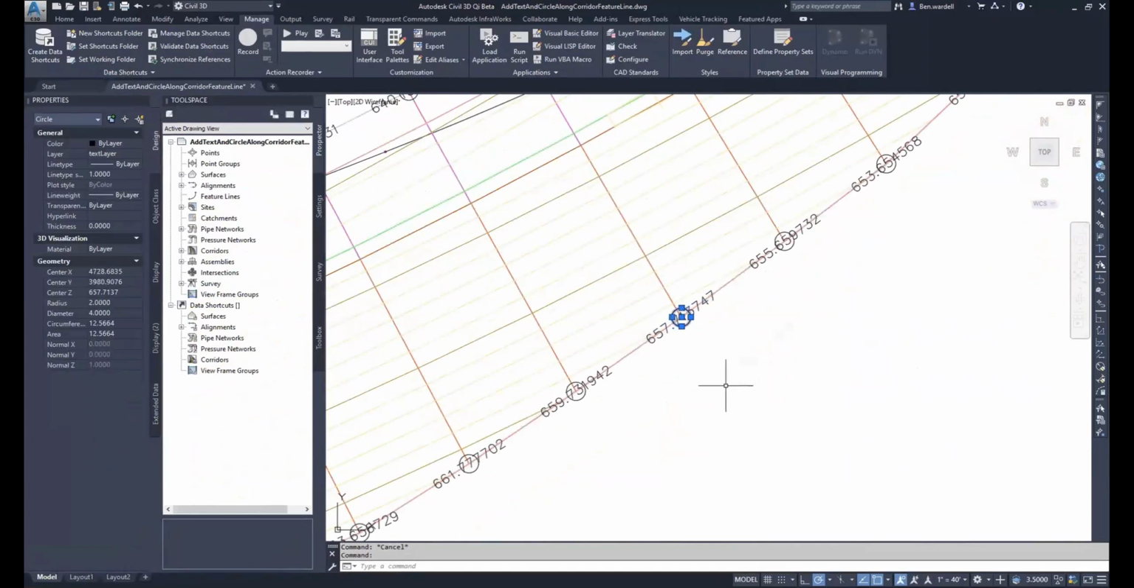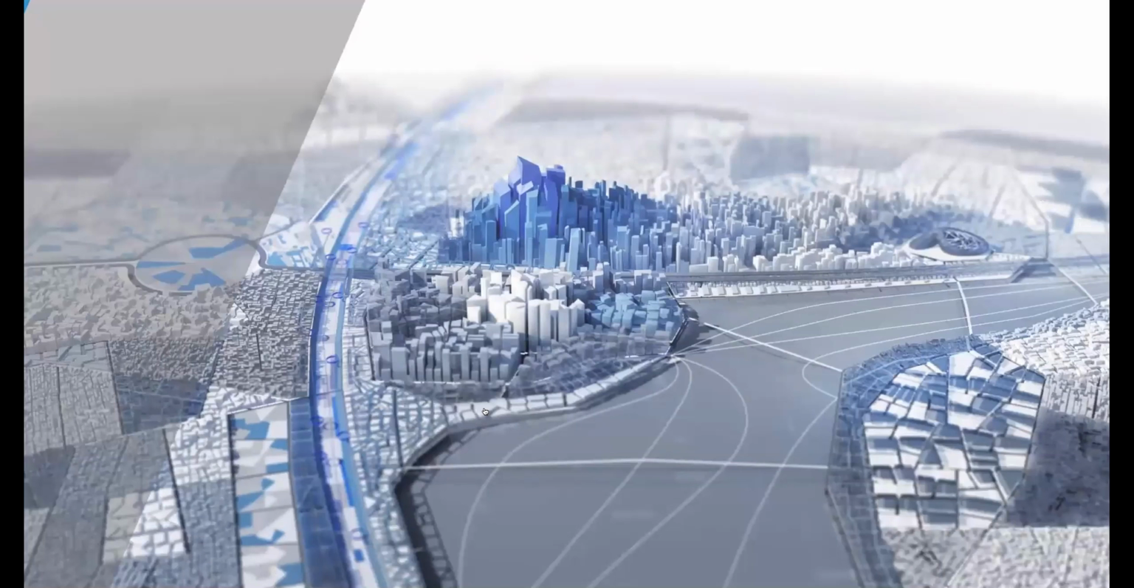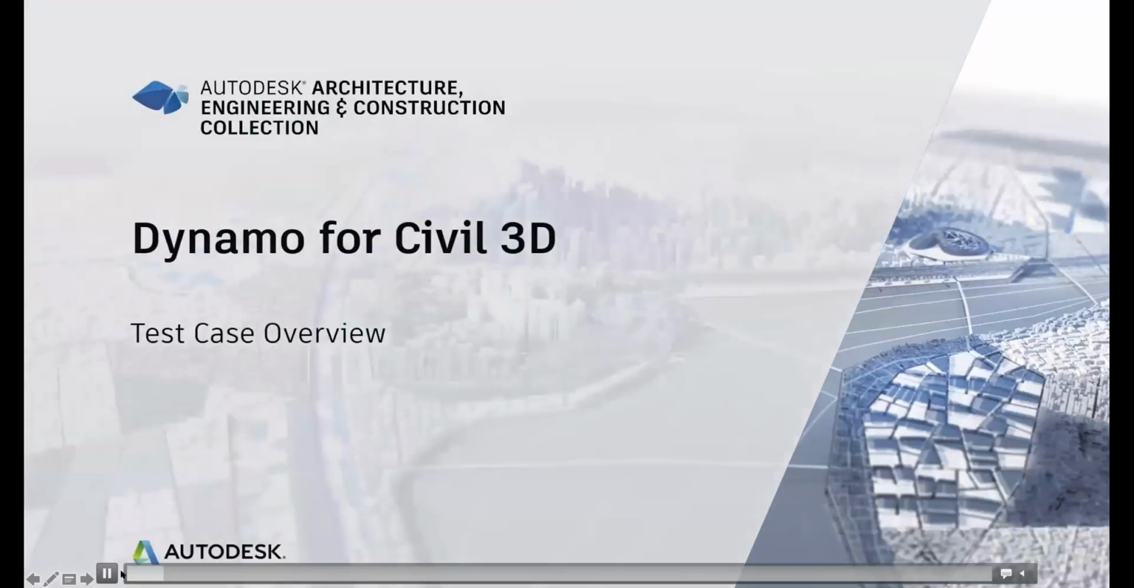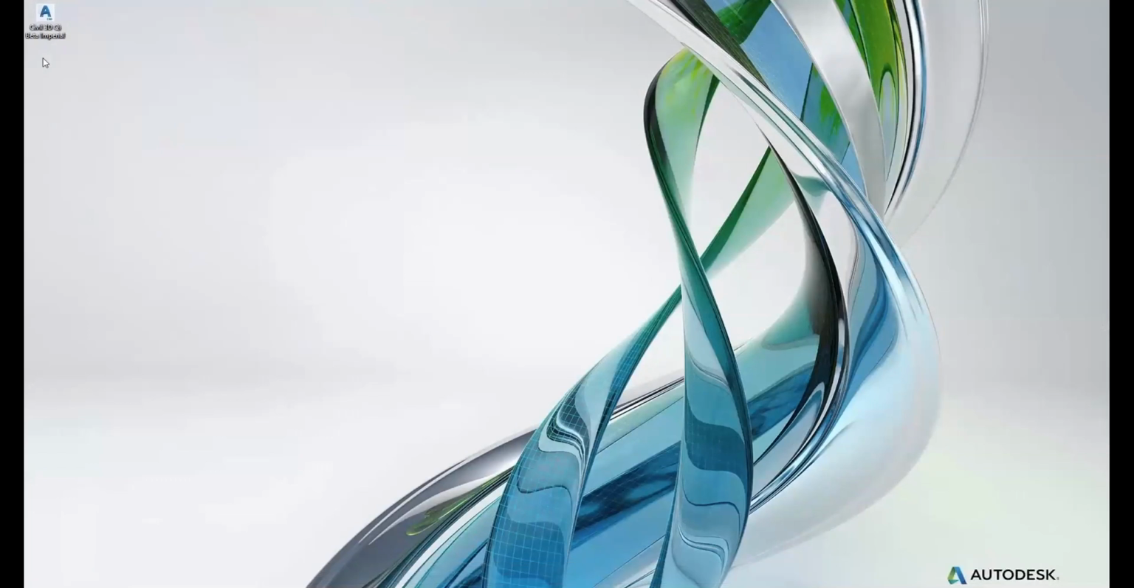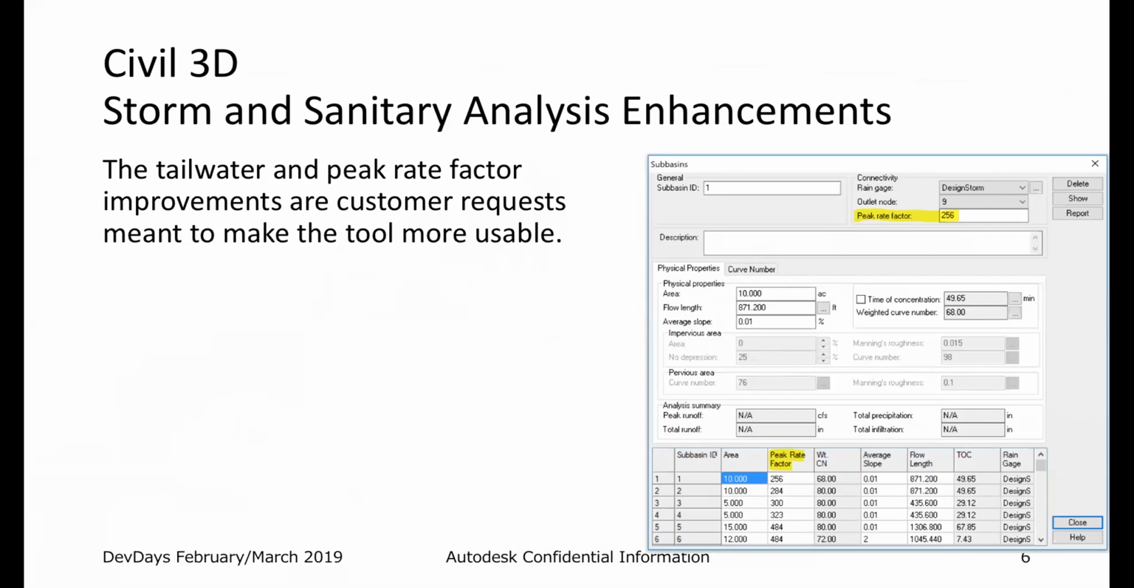Interesting. So moving forward, let me move to the next. Sorry about that, I don't want to play the video again. A few extra things that are coming: Civil3D Storm and Sanitary Analysis enhancements. We have a few extra features on that UI in the product. The peak rate factor is an improvement that some customers requested, and it makes it more usable. Those are the things marked in yellow on that screen.